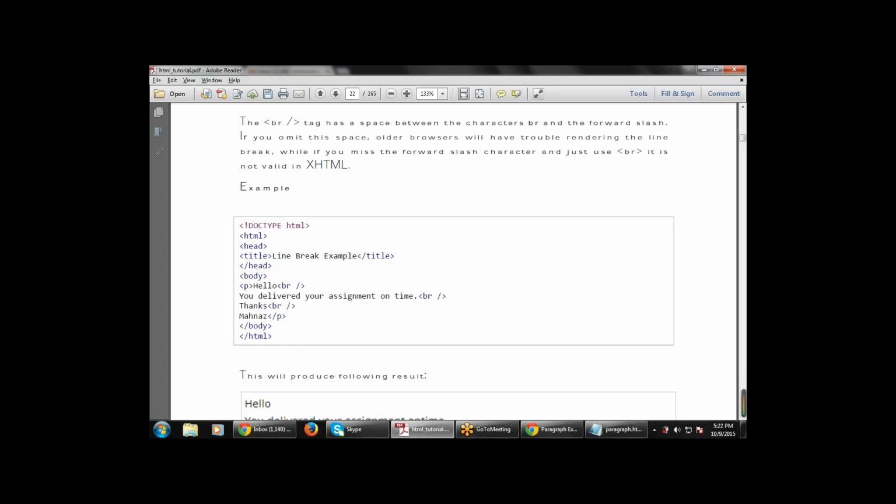This is a doctype HTML. Then there will be the HTML tag, that is the starting of the HTML tag. Then there will be a head. Then after the head there will be a title, and the title shows the line break example. Then the title will be closed and the head will be closed. So again repeating, first of all there will be HTML, then a head, then a title, and the title is the line break example.